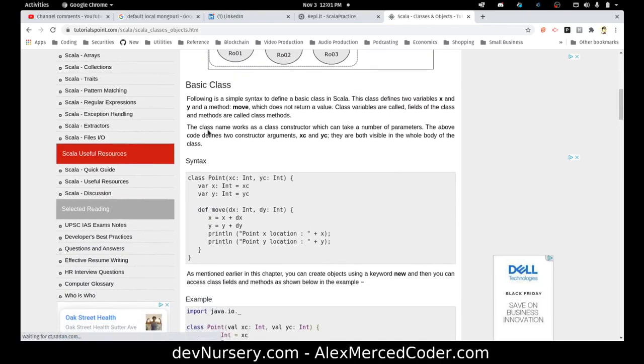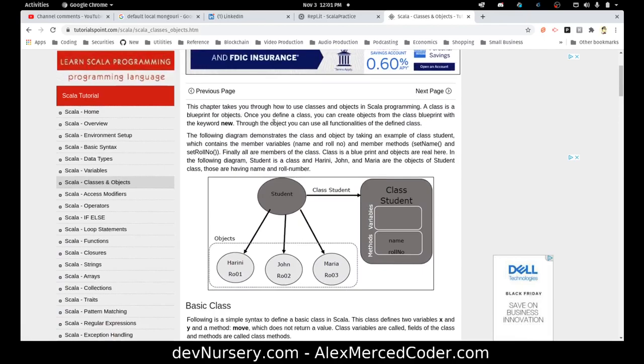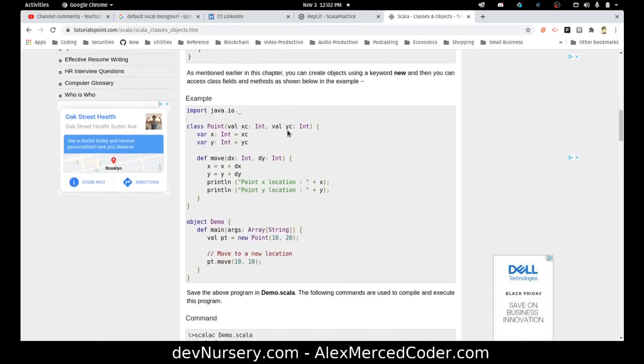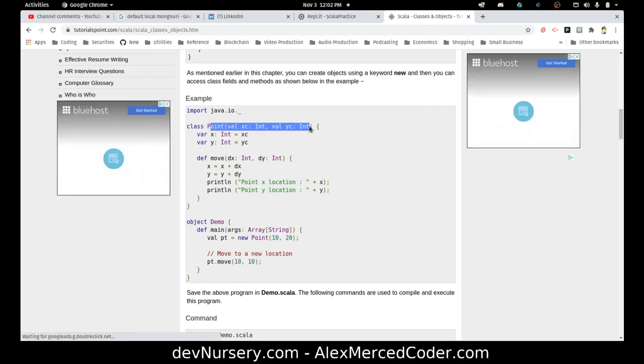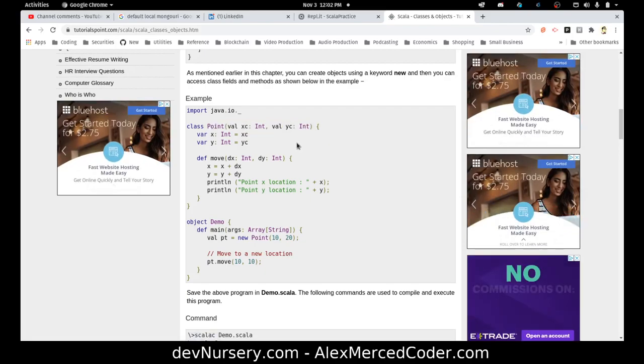Oh, so we do have classes. This teaches you how to use classes and objects in Scala. A class is a blueprint of objects. You can create an object from the class blueprint with the keyword new. Object demo, class point. I see you're defining the constructor signature right out of the gate, which I never understood why you didn't do that normally. So that's kind of nice.